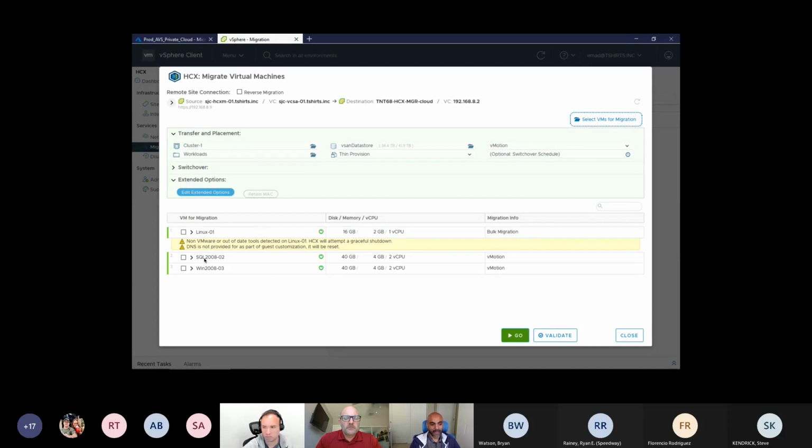So it's going to come up here and tell me things like, hey, my VMware Tools is not detected or out of date, or because VM Tools is not detected, the VM may not gracefully shut down during a bulk migration. Because remember when I said bulk migration during the cutover is a shutdown of the source and a bring up of the destination. So here we may not be able to gracefully shut down because of VMware Tools. Also, check DNS, as part of guest customization will be reset. So I like this because it does provide you some messages about what's going to happen.